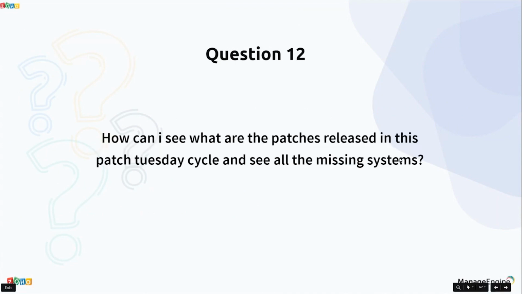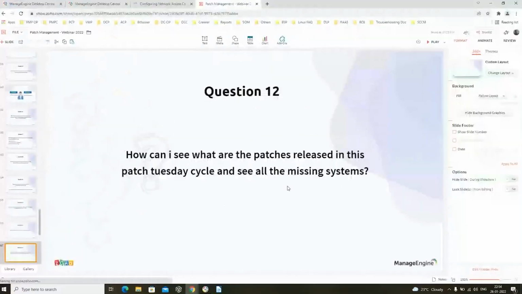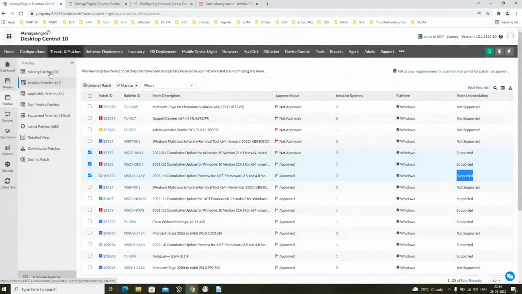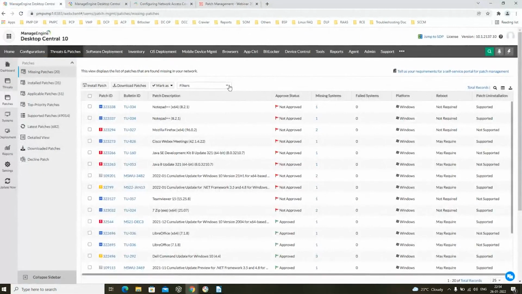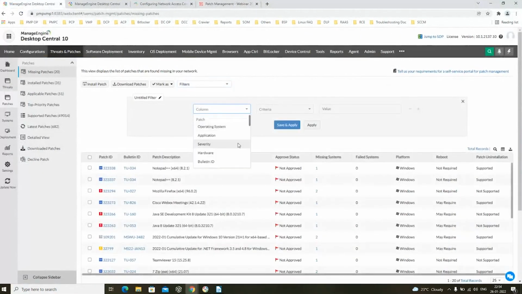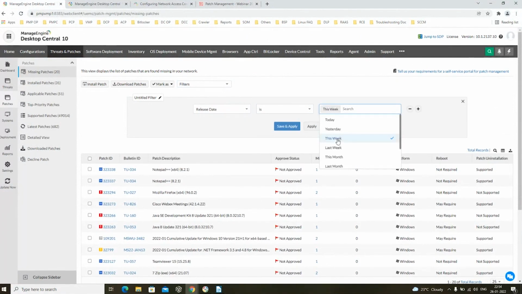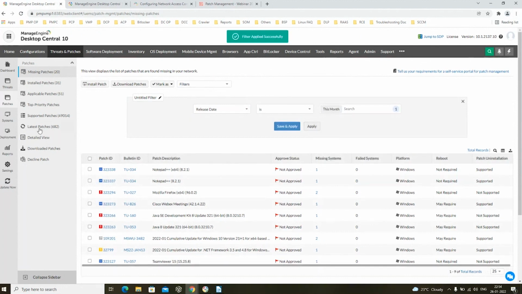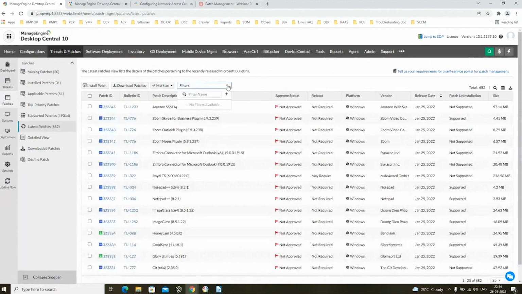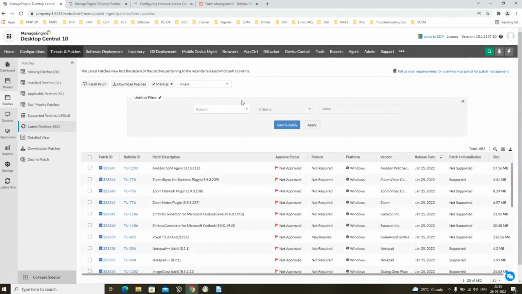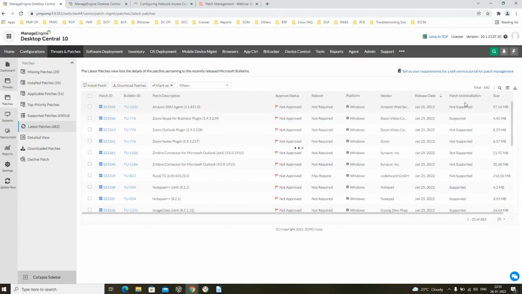How can I see what are the patches released in the past patch cycle and see all the missing systems? So I hope you remember the filters options what we have used earlier. You can go to the missing patches and create a filter and use the release date as one of the options available to specifically view what patches are released in this current week or in this specific month. And you can also use the latest patches option available, where all the data about what are the recent updates released from Microsoft will be displayed.